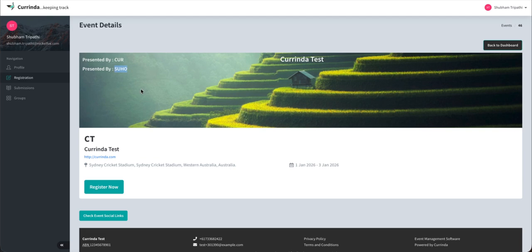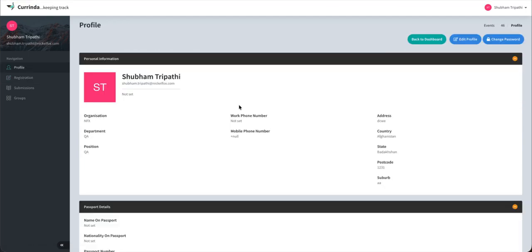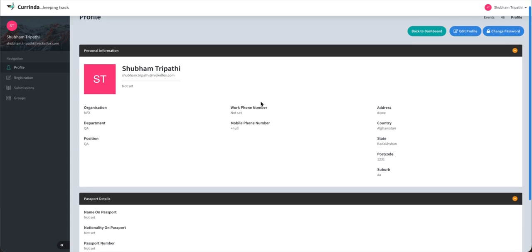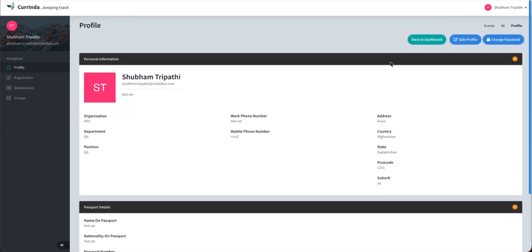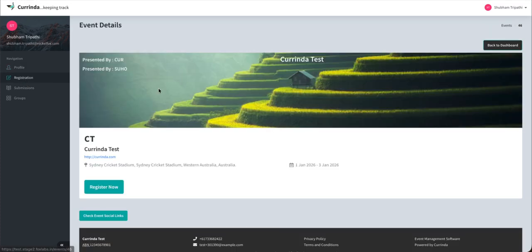So now we also have a few more things on the sidebar, which is profile. If we click on profile, you can see the profile details of mine, and I can also edit them, or I can change my password, and I don't need to do that. And we have submissions, which we'll cover at a later stage, and then we have group registrations also, which we'll also see at a later stage.